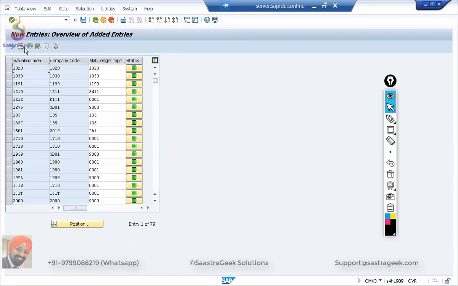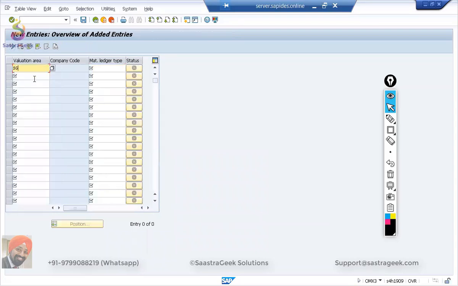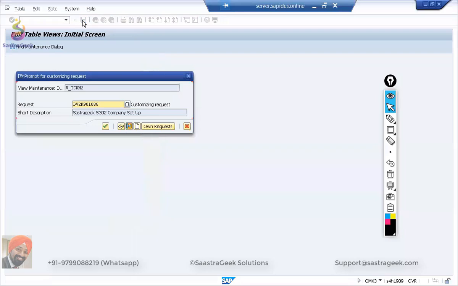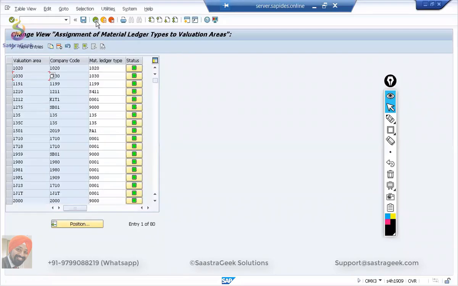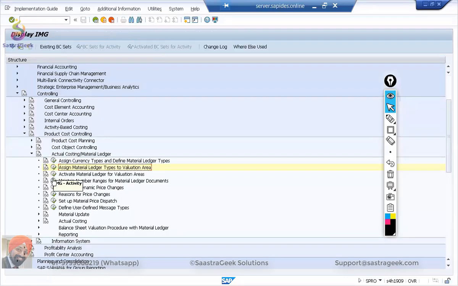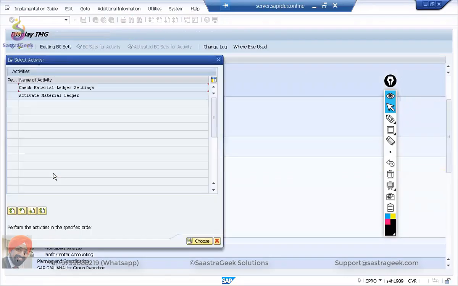I will create a new entry, SG02, and here I will assign 9,000. And enter it. And then save it. So this is the first step. The second step is to activate material ledger for valuation areas.